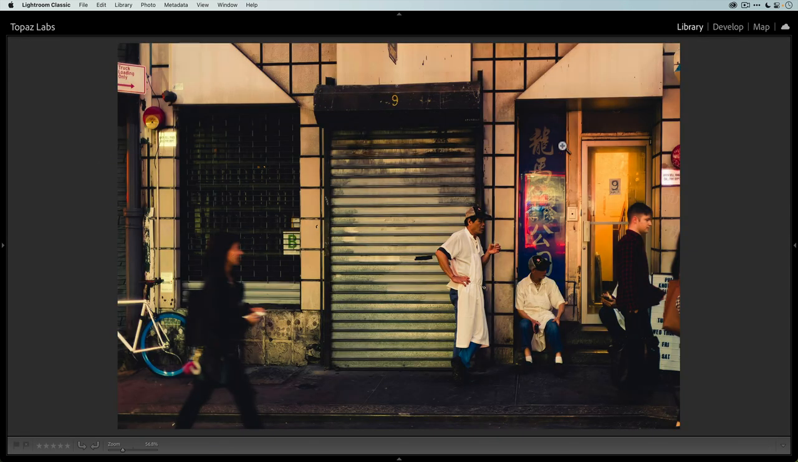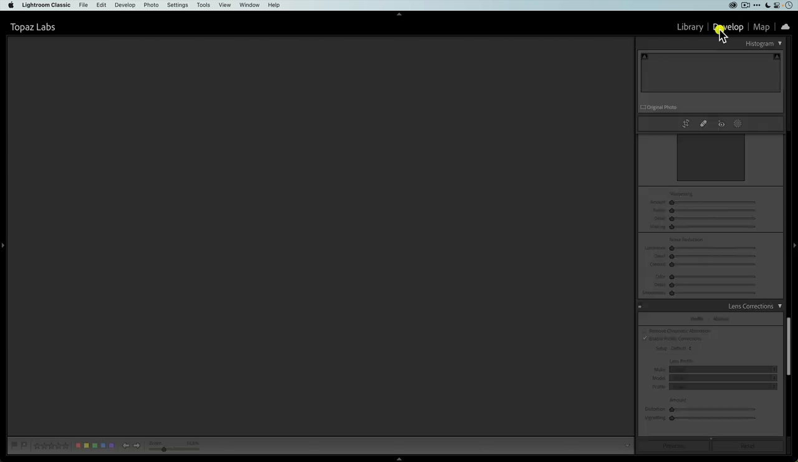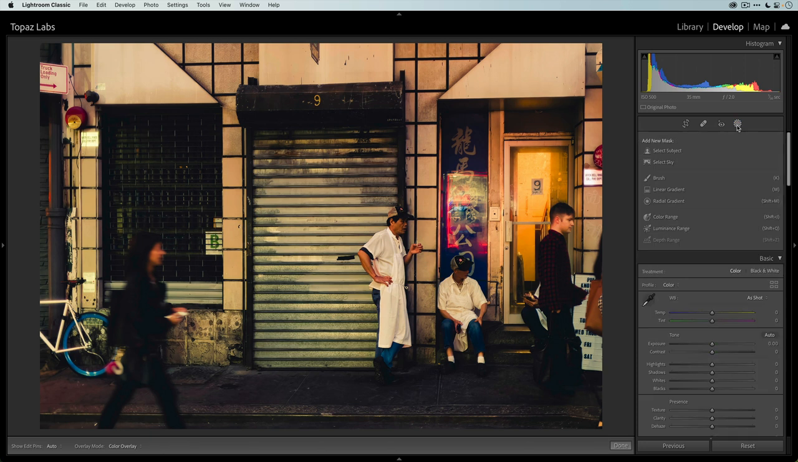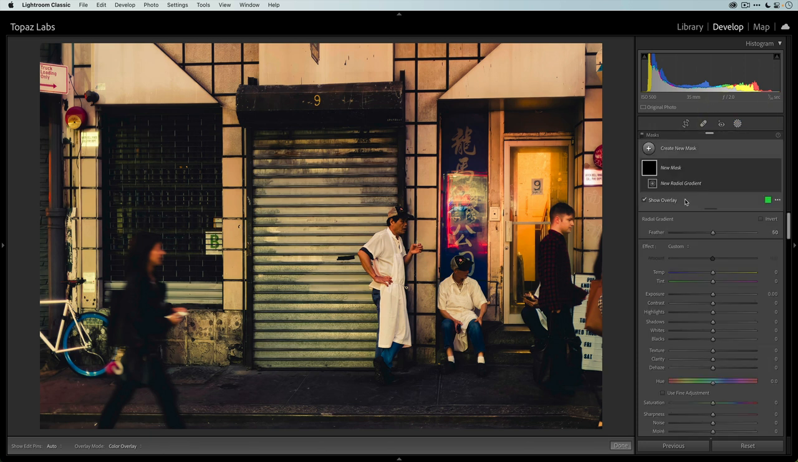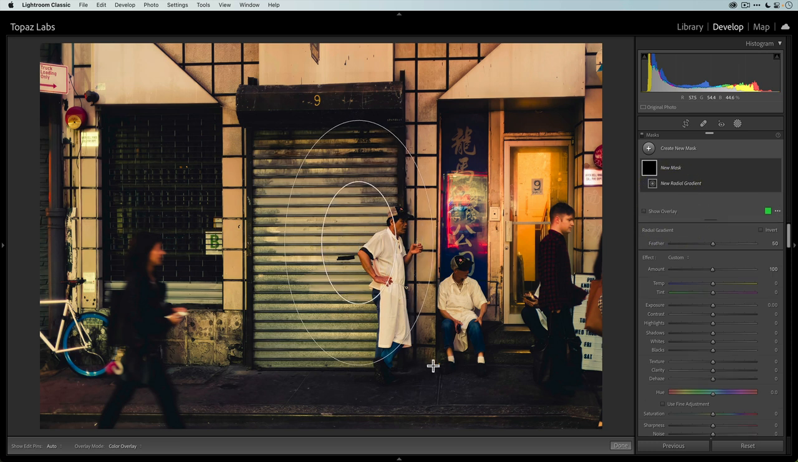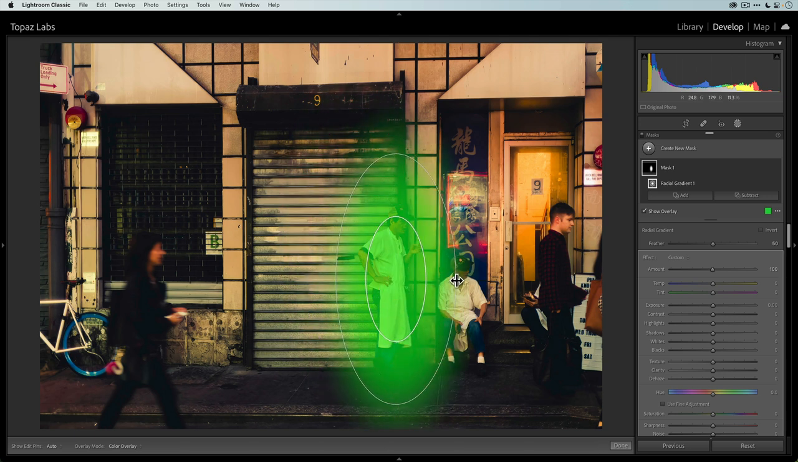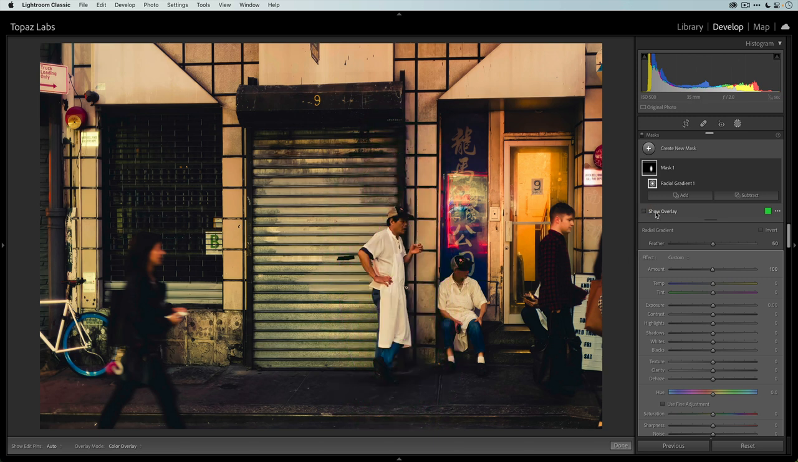Now, just a few final things, little touches. We'll go back to the Develop module here. I'm going to go to the Masking tool and select a Radial Gradient. And then I'm going to go ahead and just put it kind of over the cook here, because what I want to do is draw the eye. I'll turn the overlay off. I want to draw the eye really to the cook. He's kind of my focal point for the image.